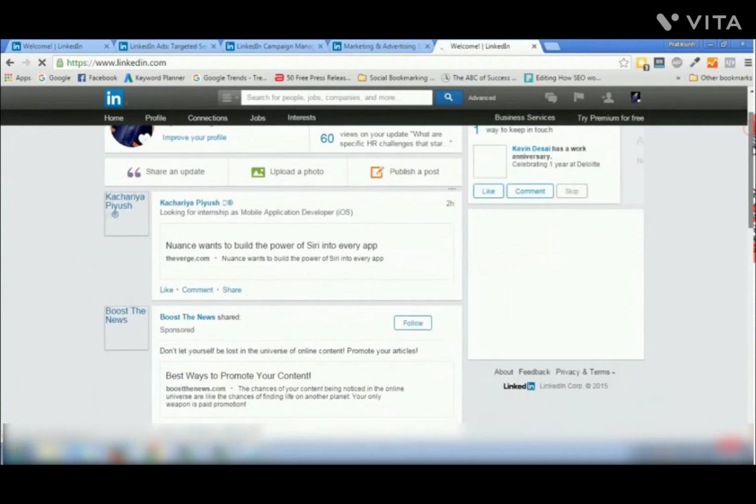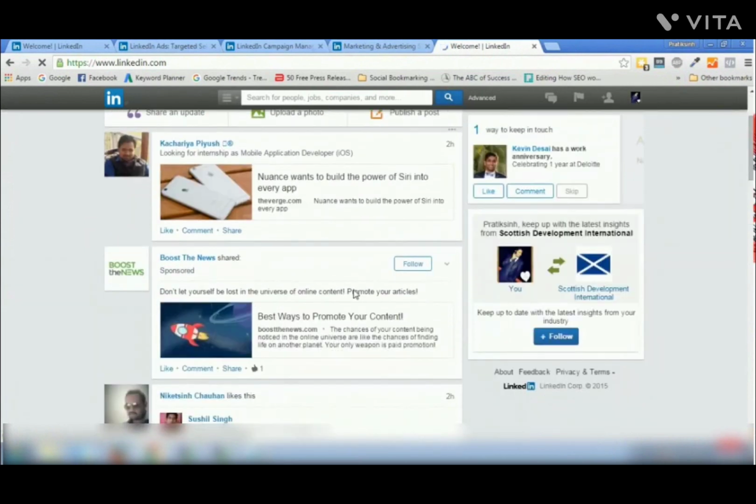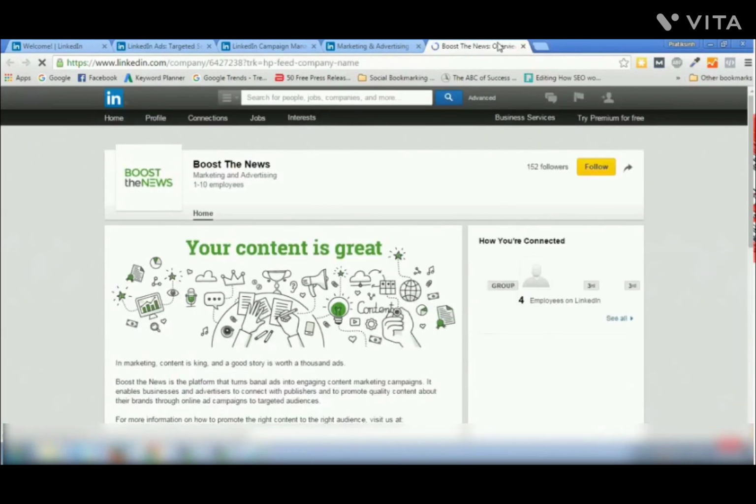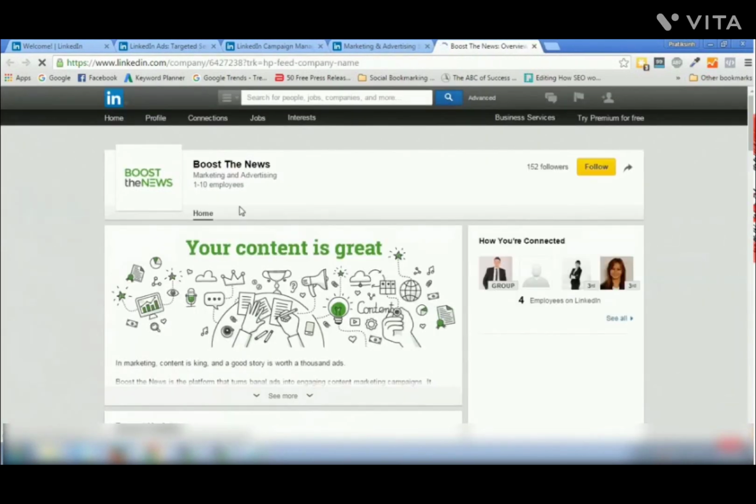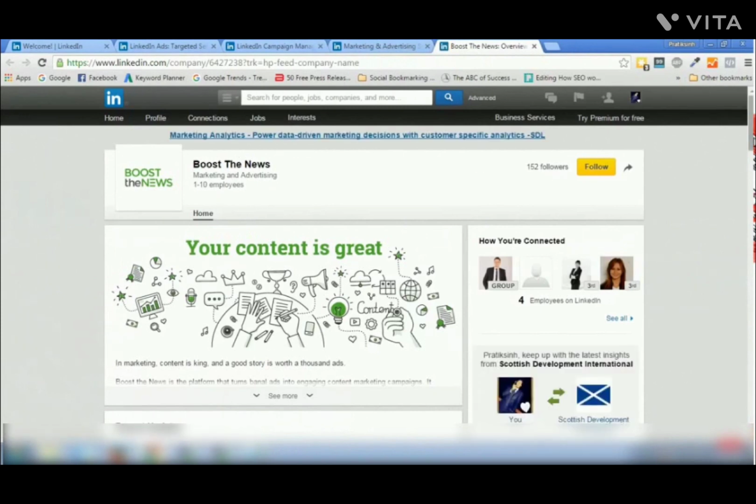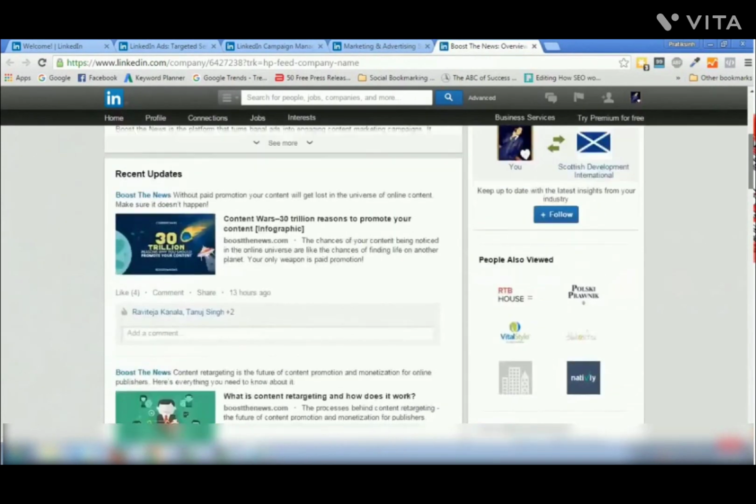If we scroll down, you can see this is a sponsored advertisement. This is a particular advertisement which someone is promoting. When I say someone, it is Boost the News. This is a company page, so let's open this in a new tab. This would be a company page which is promoting this advertisement as a sponsored post. So this is one of the company pages, which is Boost the News. Now that page is promoting one of the contents.